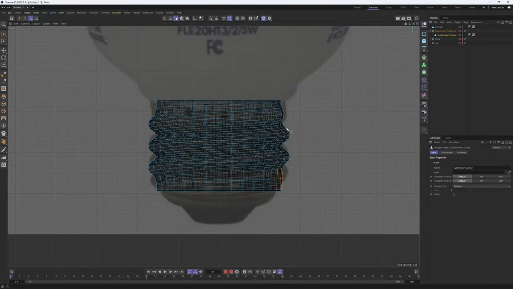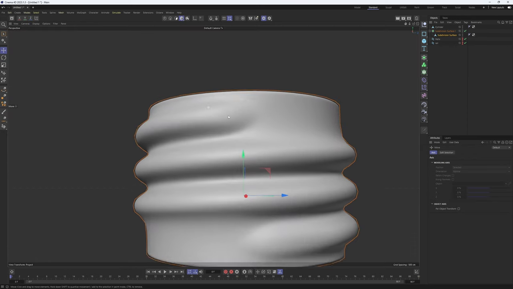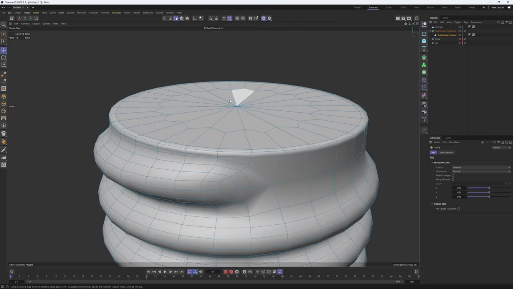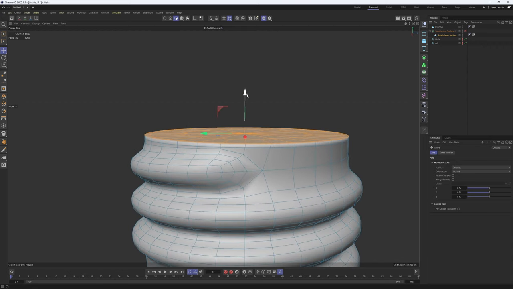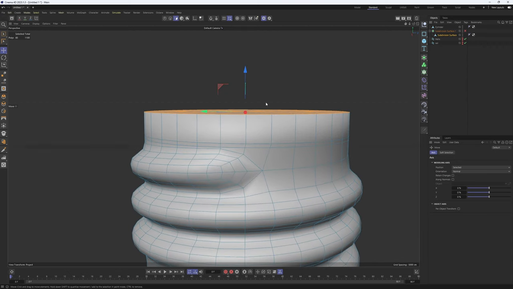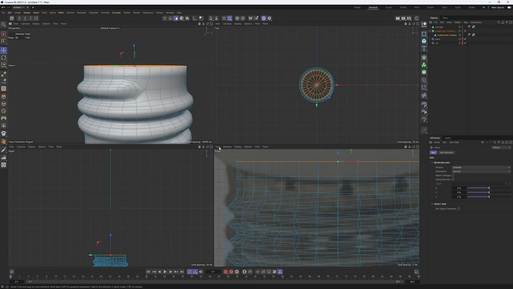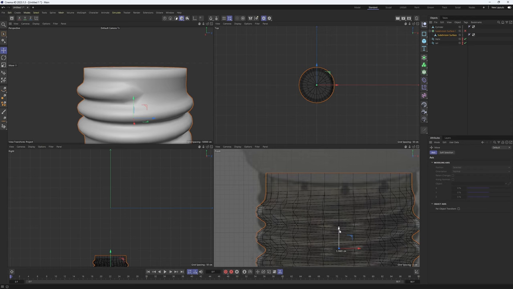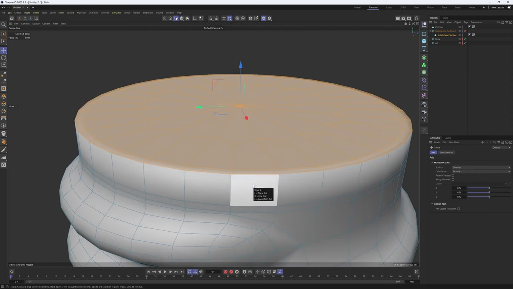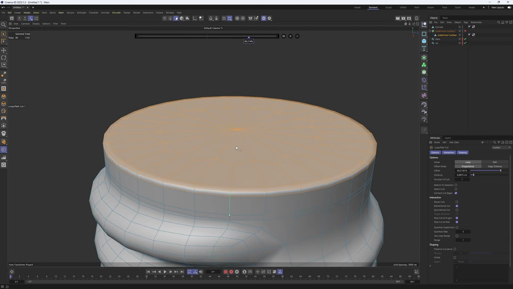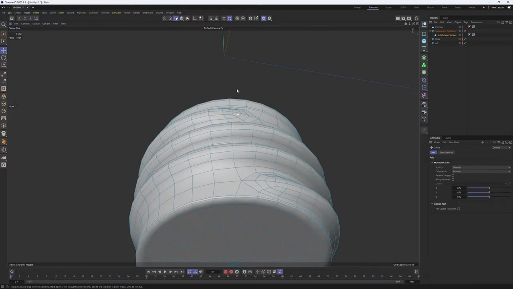Now let's go back to the image plane. I'm gonna move this down. And it looks like the top section is a little different. So I will select these polygons, grow it a few times, and I will hold down Control and bring these up. I'm gonna move this down just a little bit. Then let's add another loop cut over here. And we can get rid of these polygons because they're not going to be visible.